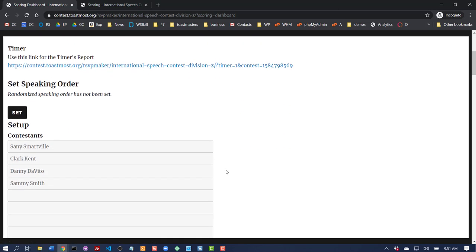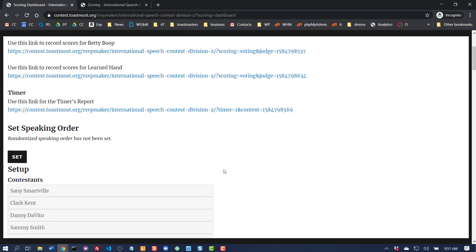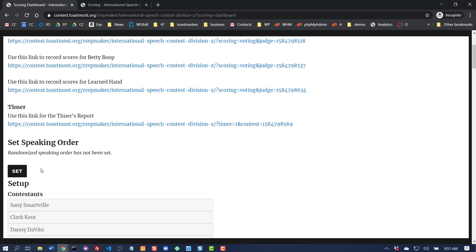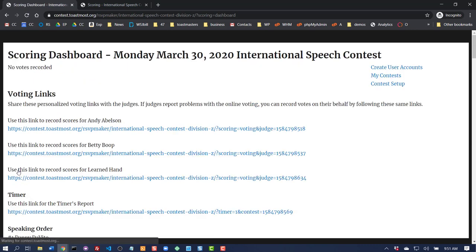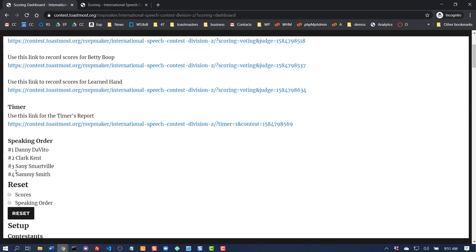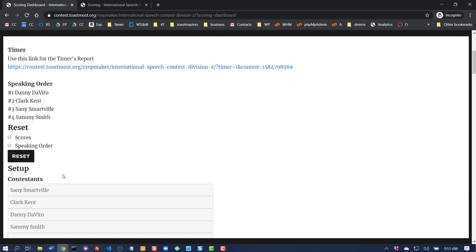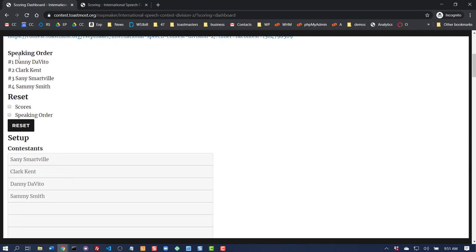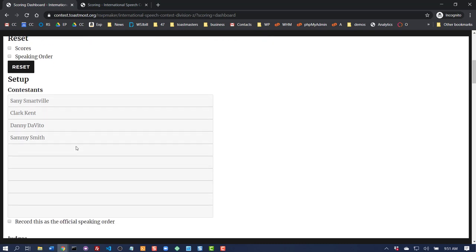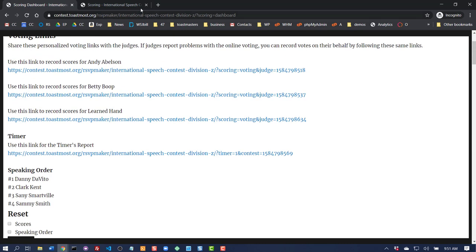update this. So now we have the contestants in the system, and there's a little prompt here that says the randomized speaking order has not been set. So instead of drawing lots, doing it online, it helps to just have the computer randomize things. So now the speaking order is different than the order in which we originally entered those speaker names.